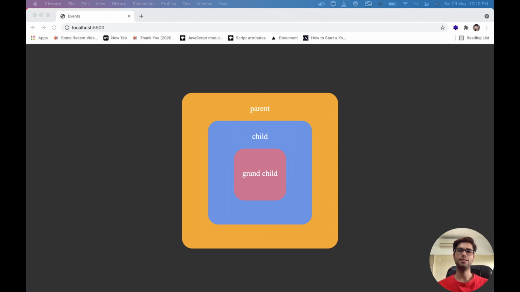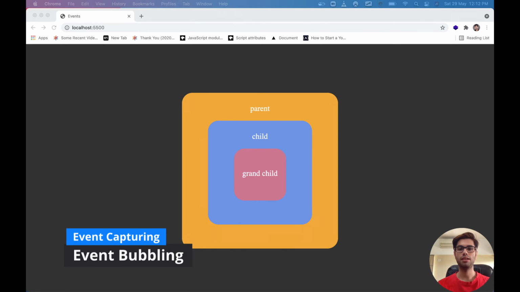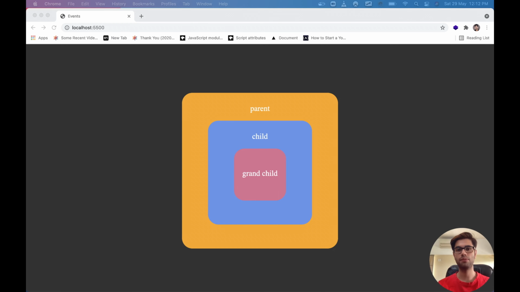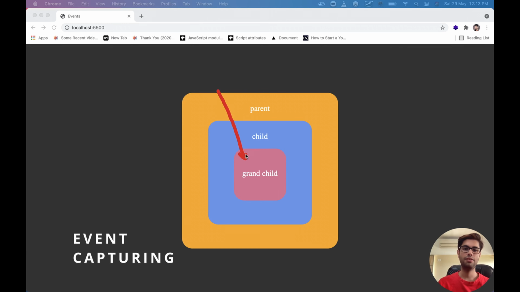Another important concept with regards to events is the order in which these event handlers are executed. There are two ways in which an event handler can be executed. The first one is known as the event capturing phase. The handlers are executed as the event is being captured. That generally happens in a top-down approach. That is, the event is captured at the parent first, then the child, and then the grandchild.